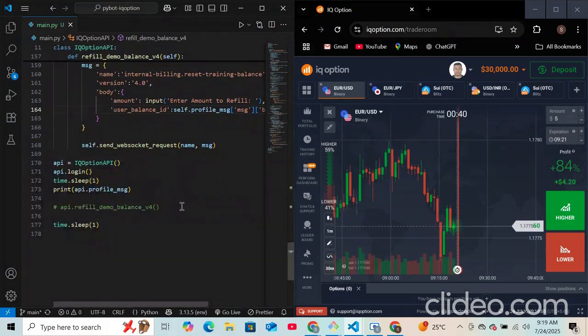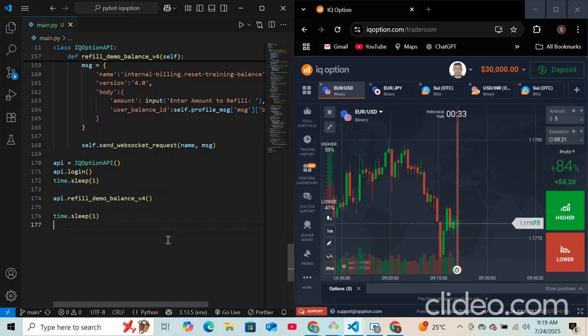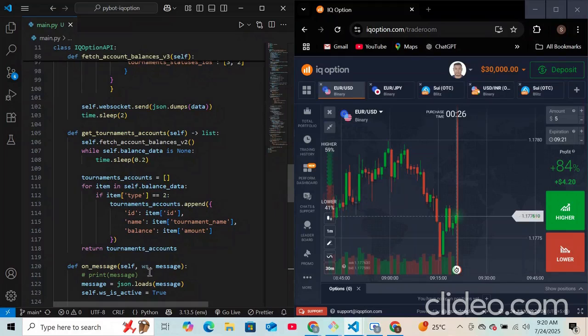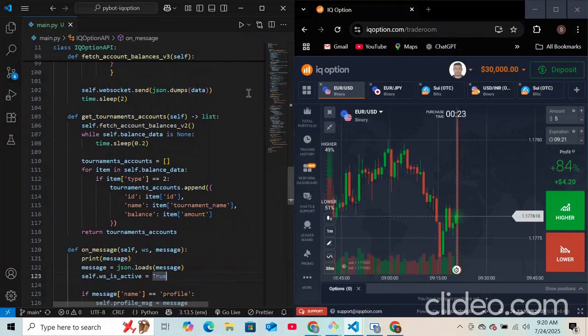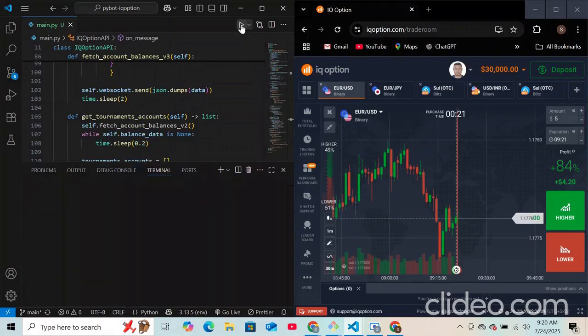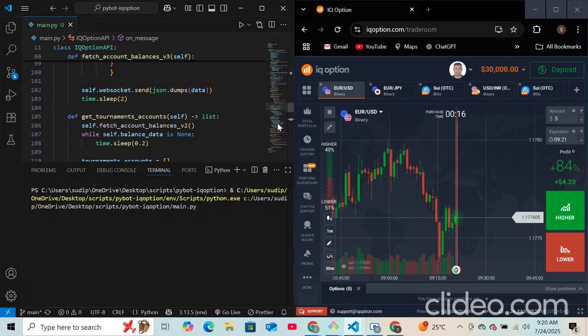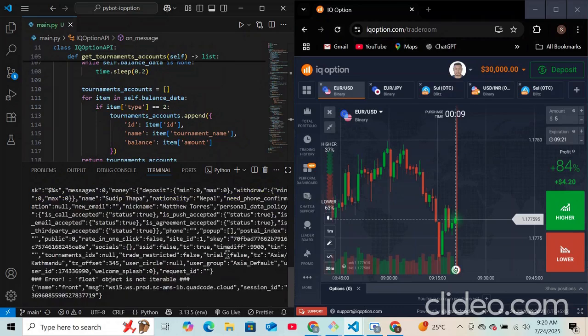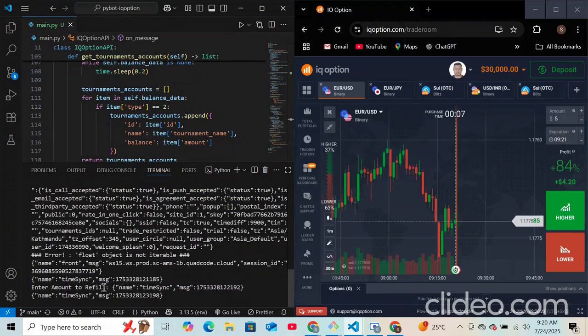So now let's request for refill demo balance. Then I'll print the message to see the response, and I'll run the script. Currently my balance is 30,000. Let's see. It will ask for the desired amount, right, after logging in.